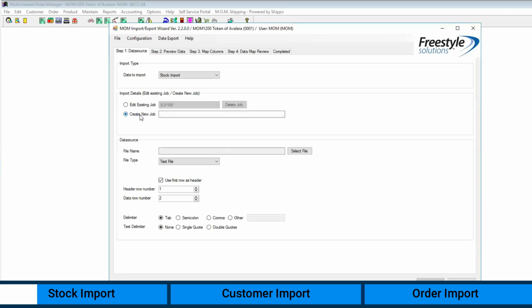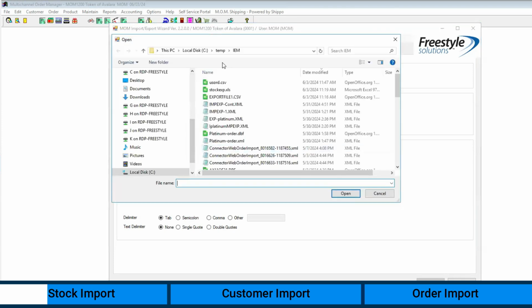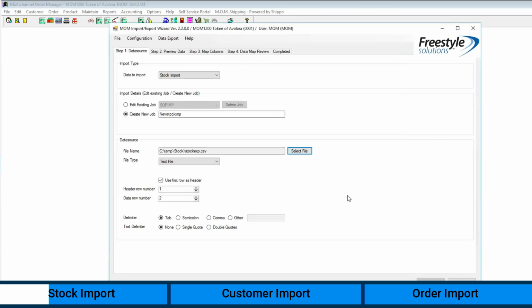First off, if you have an existing job for the stock import, you can do that. Next, if you don't have an existing job, you can create a brand new one. At this point, you would be able to type in the job name that you'd like. Once you have the name created, the next step is to select the data source. So at this point, you would be choosing where your stock data is. Once the data is selected, you'd be able to choose a couple options here.